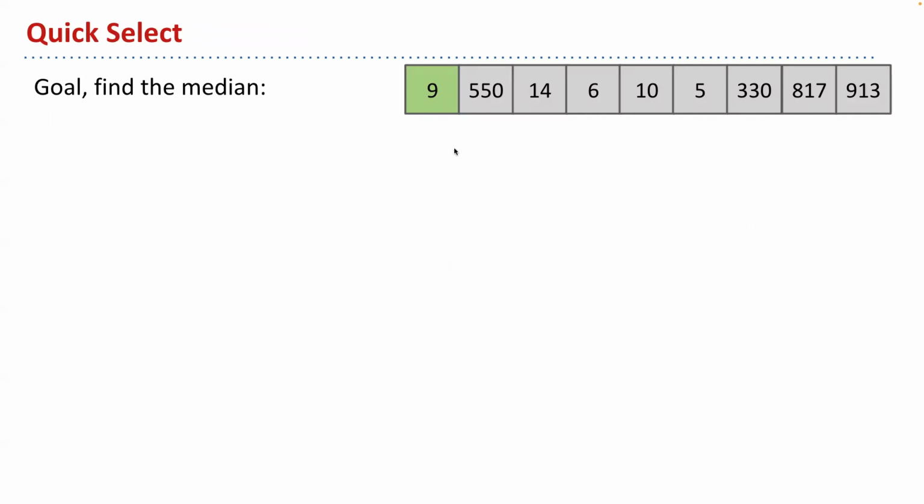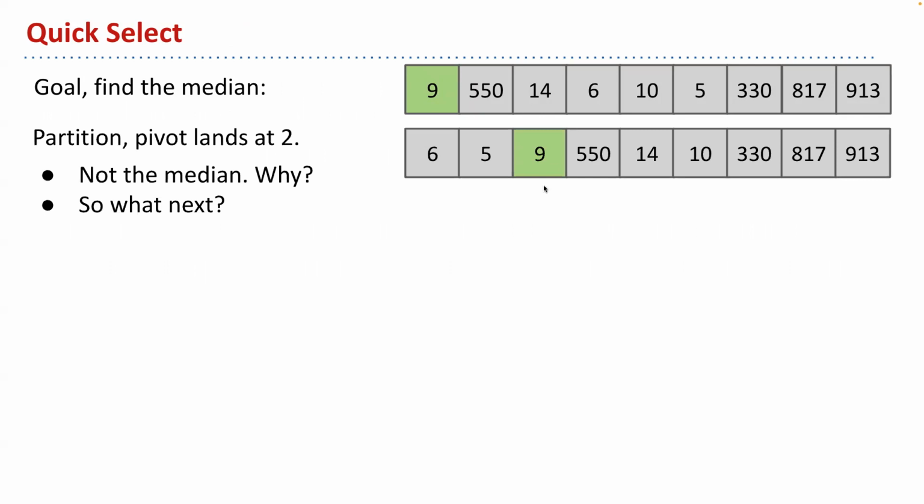Okay, here's 9. This is the first pivot I'm going to use. I'm going to partition the array. I'm not sorting. I'm trying to find the median by using the leftmost item. So we partition the array and it ends up here. That's just the same procedure from before. 6 and 5 are the smaller items. 550, 14, 10, 330, 817, 913 are the bigger items.